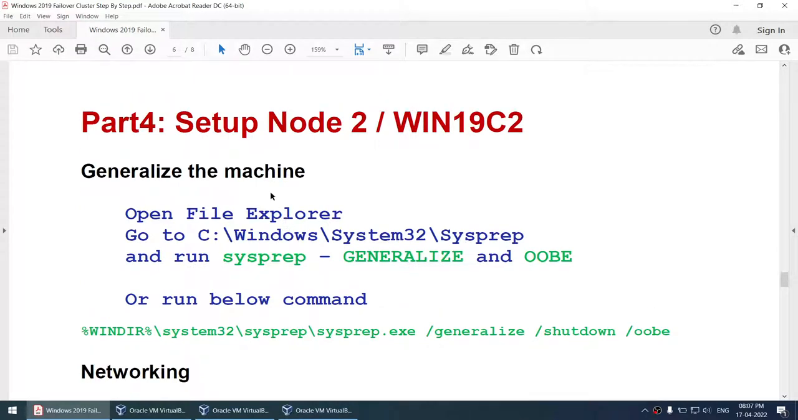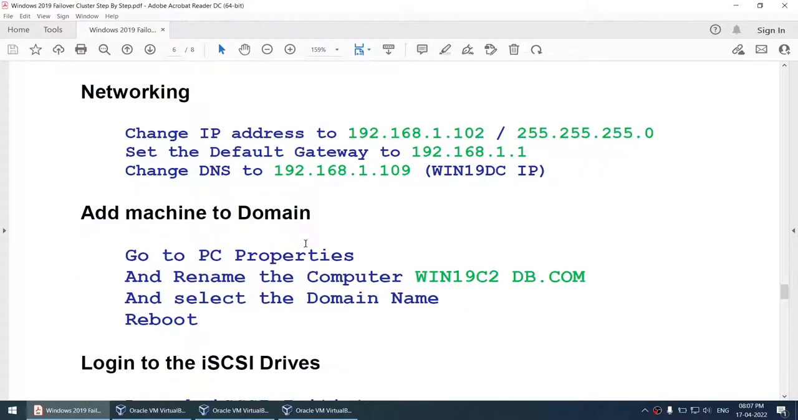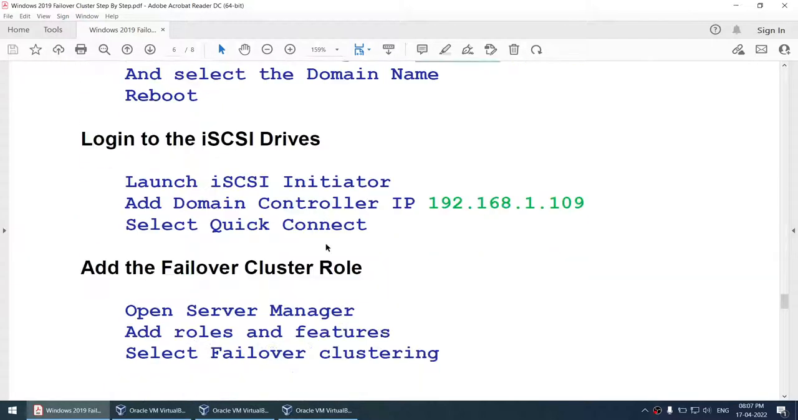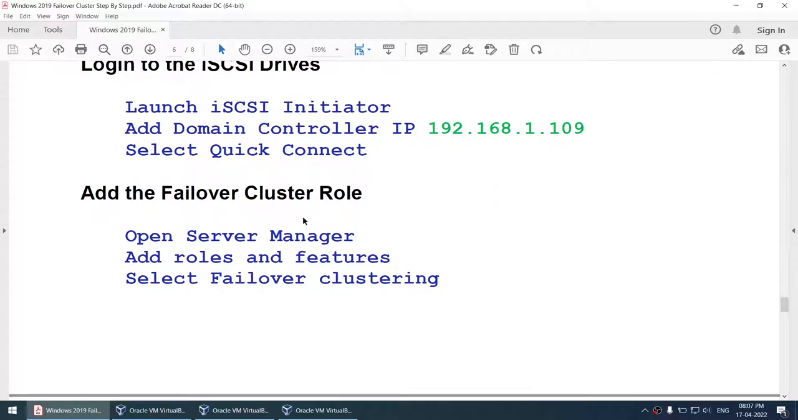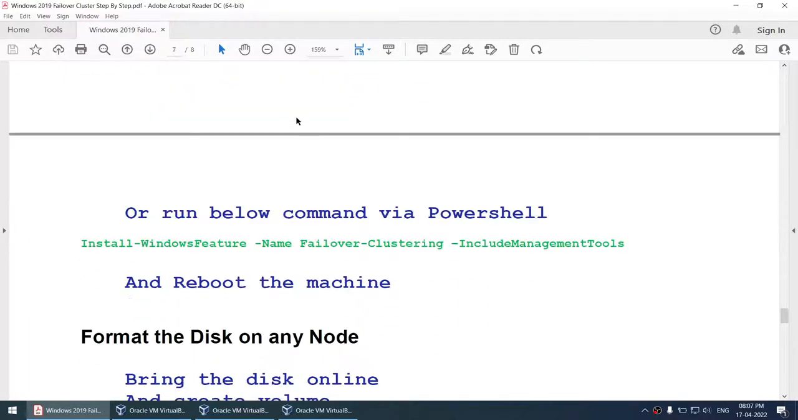Exactly the same thing we have to do on node 2. The generalize I have already done; I do not know why I have mentioned it here. The networking, we will be setting the IP address 102, and the rest all remain the same. For node 2, I'll give the name as win19c2. We will log into the SCSI drive. We will add the failover cluster role. We can use PowerShell or we can do it manually.